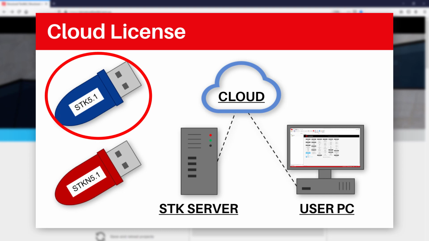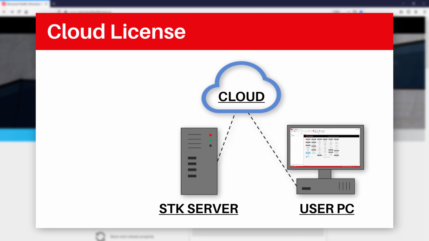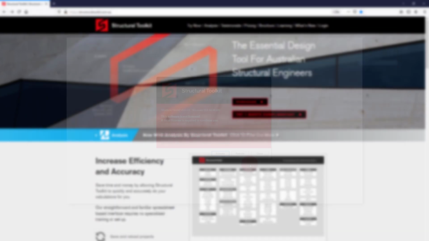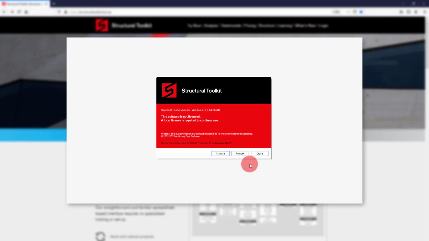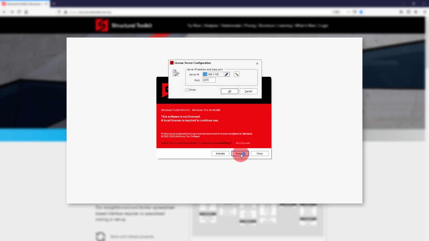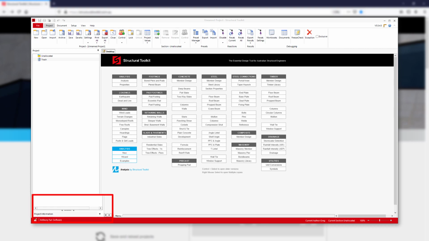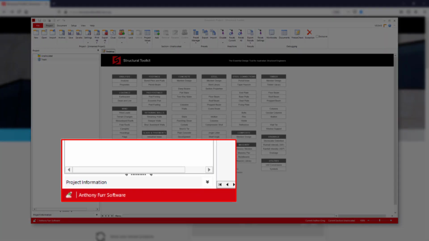Users who have a cloud license will be provided with an ID and key. Accessing the cloud license can be done on startup of the program or from within Structural Toolkit itself. To access it on startup, click the remote option when first opening Toolkit, check the cloud box, and then enter your ID and key. This should then bring you into the Toolkit desktop, and you will be able to see in the bottom left corner your licensee text and that you are connected to a cloud license.